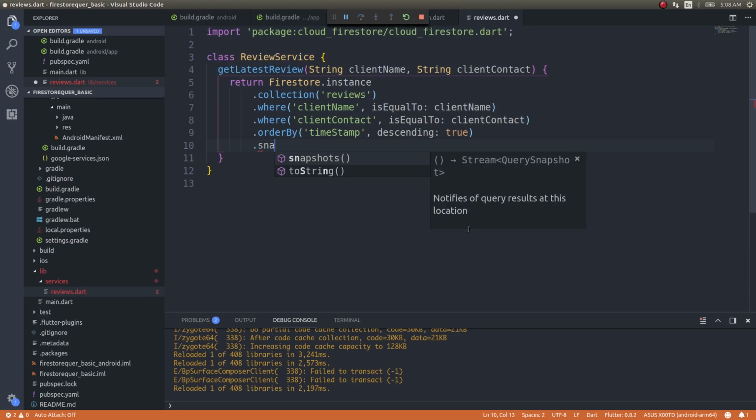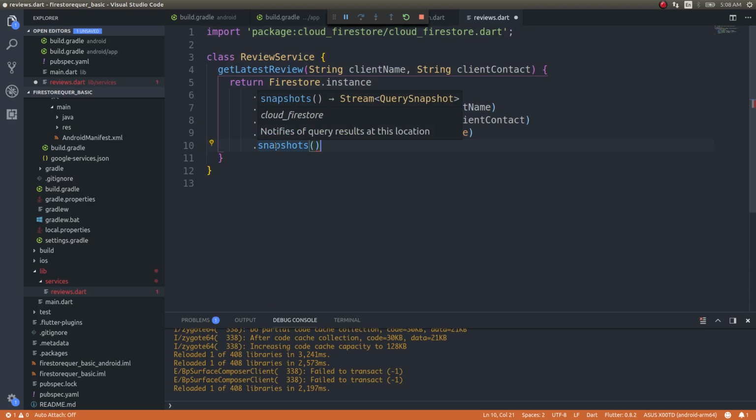Now, if I use snapshots instead of get documents, this will return a stream. See, stream of type query snapshot. That is, there will be a listener always present, and whenever I subscribe to the stream, I can get the data arriving in that particular stream. Whenever I make a change to that document, it will reflect as a real-time change on the screen as well, since there is a listener always looking at the particular document. That's the difference between using get documents and dot snapshots.